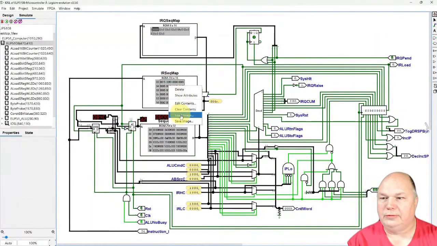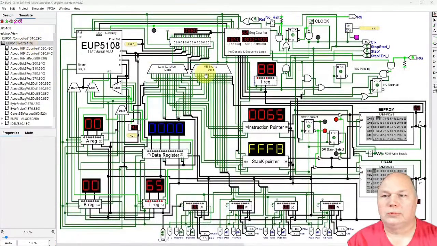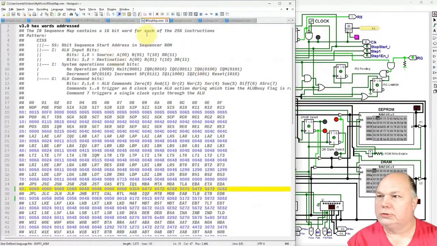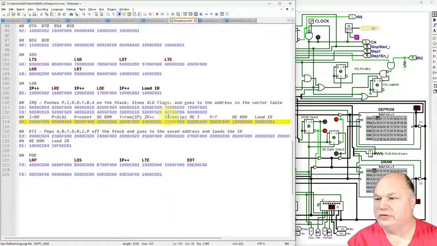Sequence map. Load. All right. So it should be the same thing. The sequencer should be the same, really. I want this to be the same for each of the interrupts, hardware, software. So I want it to be the sequence map that decides which one we're doing. Let's see how that plays.